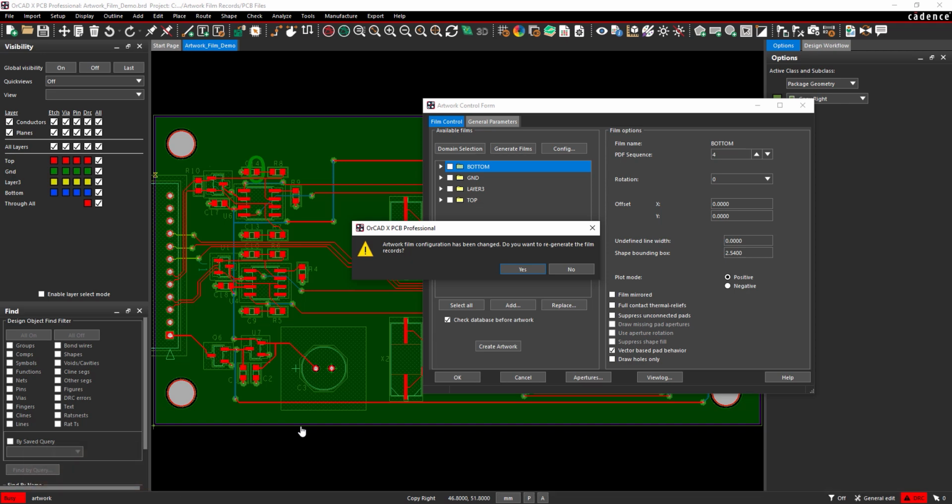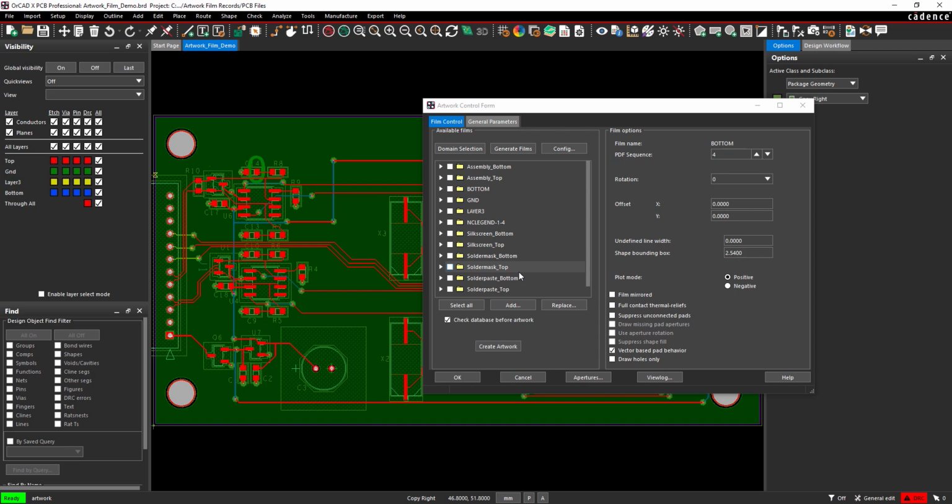Now let's actually generate the artwork films. When closing the configuration window, a prompt appears that the configuration is changed and the film records must be regenerated. Click Yes to generate the records. Select Generate Films in the Artwork Control Form window to regenerate the permanent films as required. The film list now shows all available films from the design.